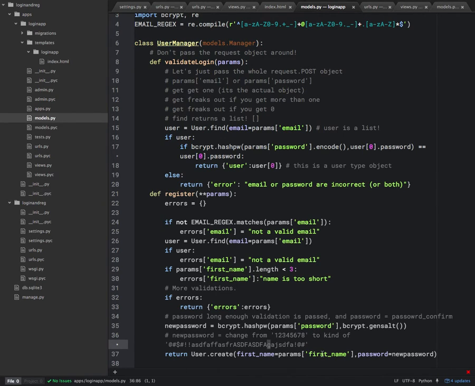I think I forgot to do something here that was important. I did. So what has to happen for this params password to work? Something that we did up here. Encode it. Yeah, we have to encode that one as well.